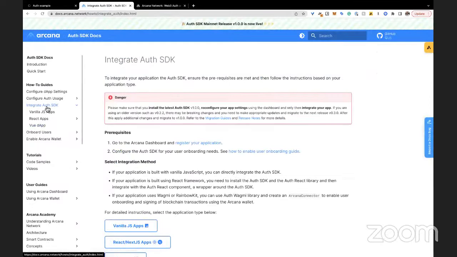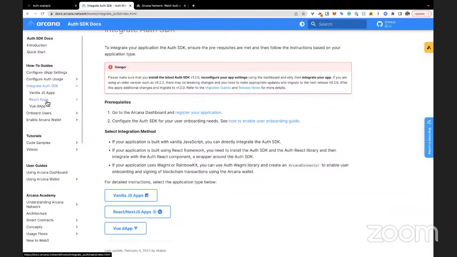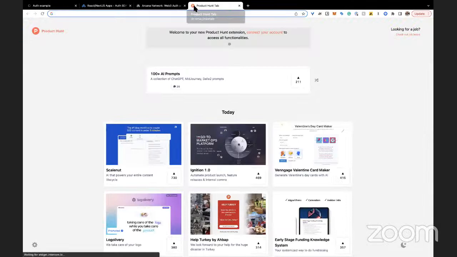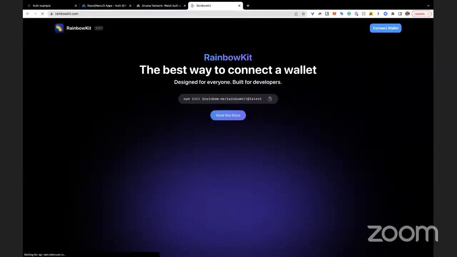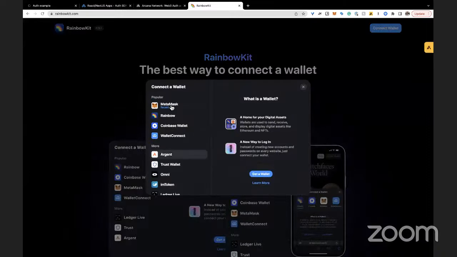This is the integration step. So depending on whether you're using Vanilla.js, React, or Vue, you can refer to the individual sections. If you do use React, we just released today a WAGMI connector, as well as support for Rainbow Kit. So Rainbow Kit essentially allows you to do a nice pop-up. So this is in dark mode, where you can just see all the wallet options.